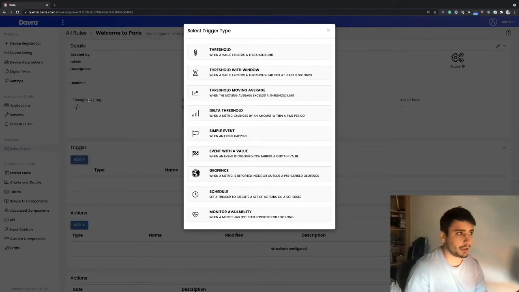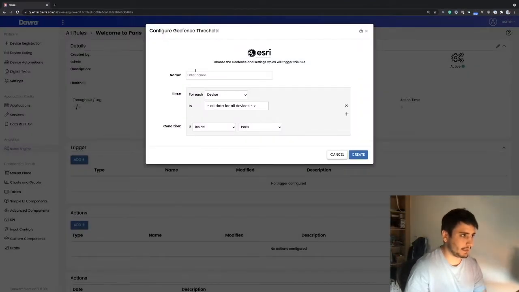In the trigger, we're going to use one of the triggers called geofence. During the tutorial we go through all the different types of triggers, but what we're really interested in today is this geofence. So we're going to pick it. The name of this trigger would be inside Paris. So for any device which is inside Paris, we're going to create an action.